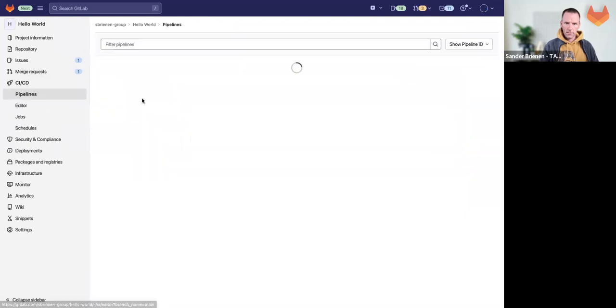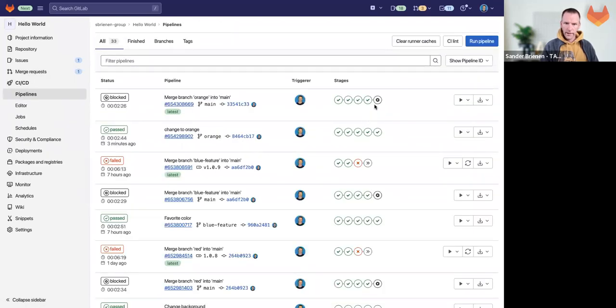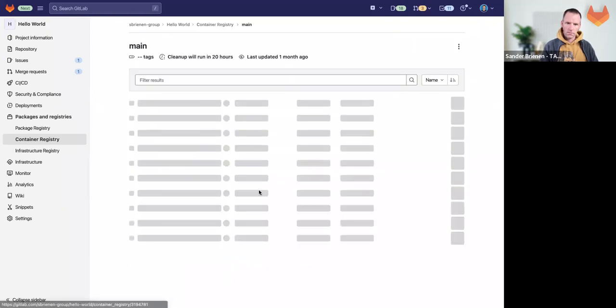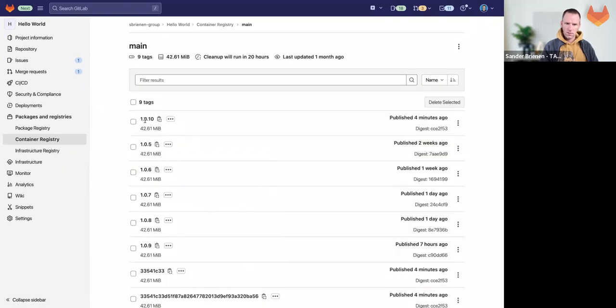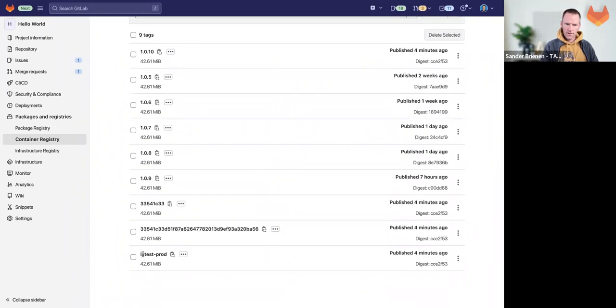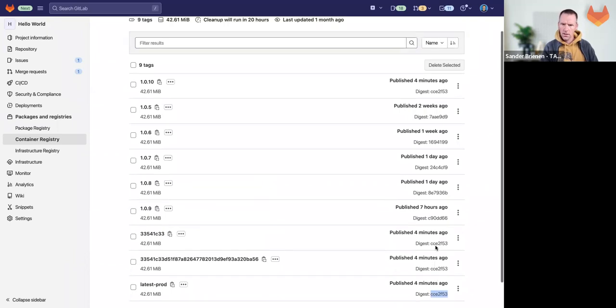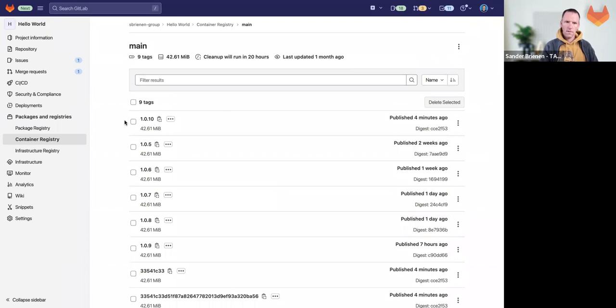So let's go back to the pipeline. That should now be finished. And it's blocked now. So what I can do now manually is go and promote the image to the latest version. What this will do, it will tag the image in the container registry so that it has a latest pod environment that is then linked to the latest version. If I go to the container registry, then this should have a 1.0.10. This is published 4 minutes ago, and it should have a latest pod that is also published 4 minutes ago. And if you look at the digest, then it starts with CCE, and this one starts with CCE2, so it's the same one. So latest pod is now pointing to 1.0.10.